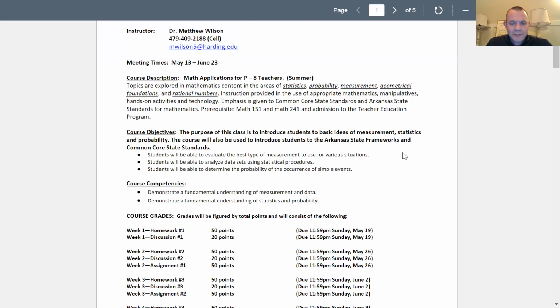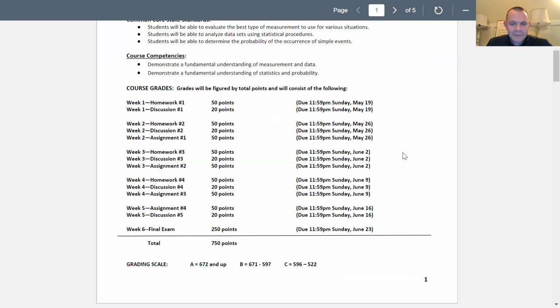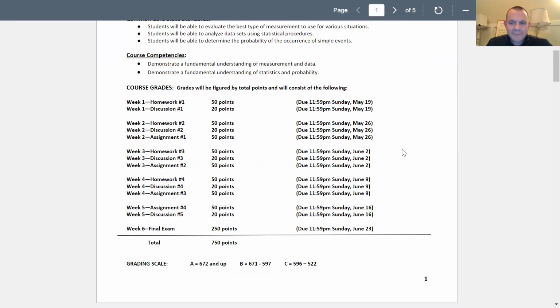You can see your course objectives. I'll let you read through those. I know you're kind of curious about, all right, what do I have to do? What are my assignments? They are weekly, and I will open up your assignments per week, just to get off to a good start, but a light week. The first week there will be a homework assignment and there will be a discussion. This will be your pattern.